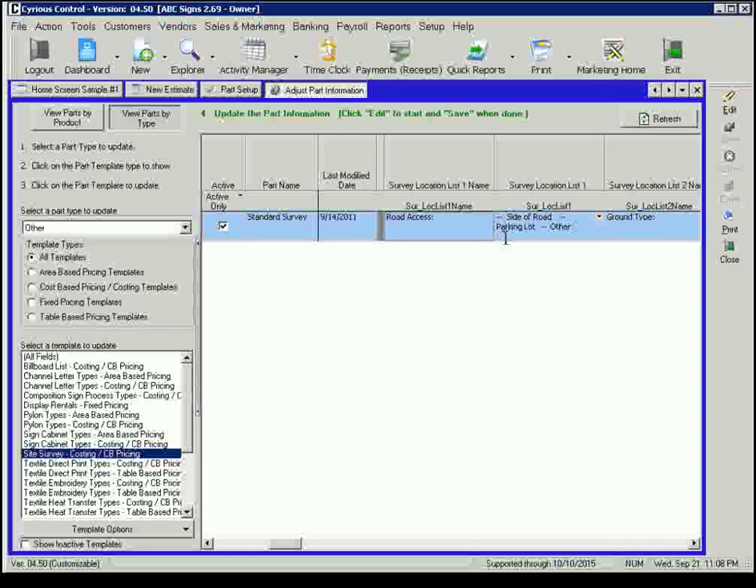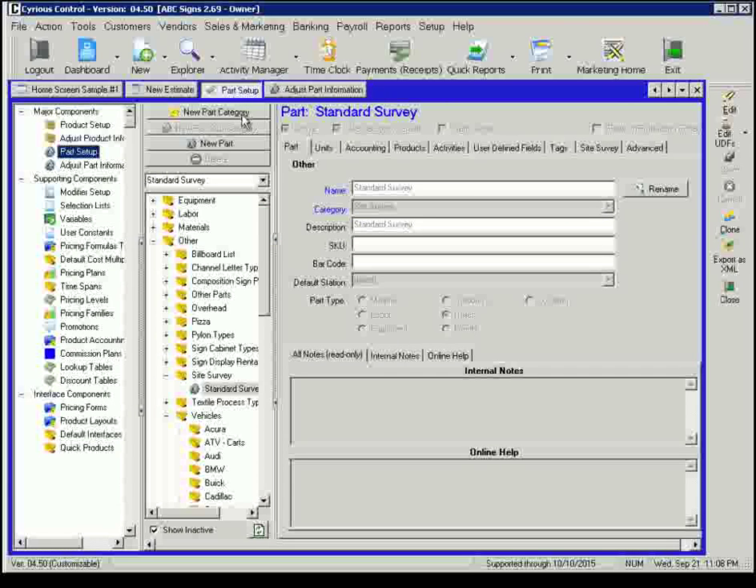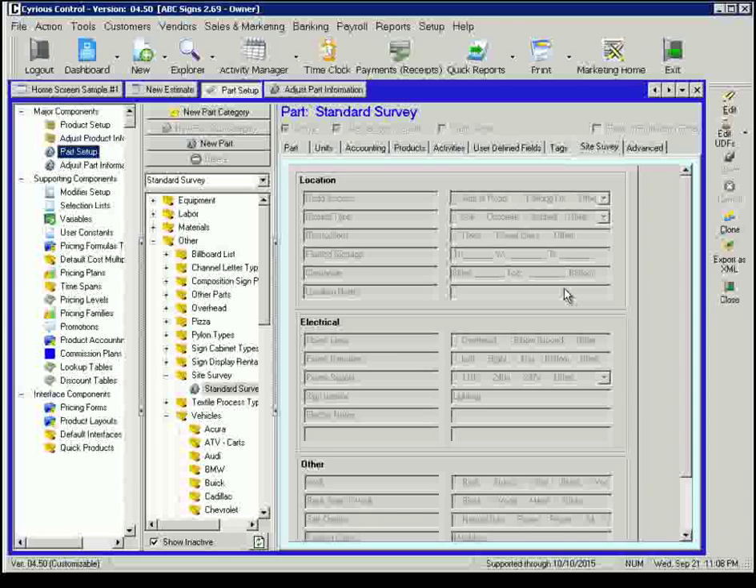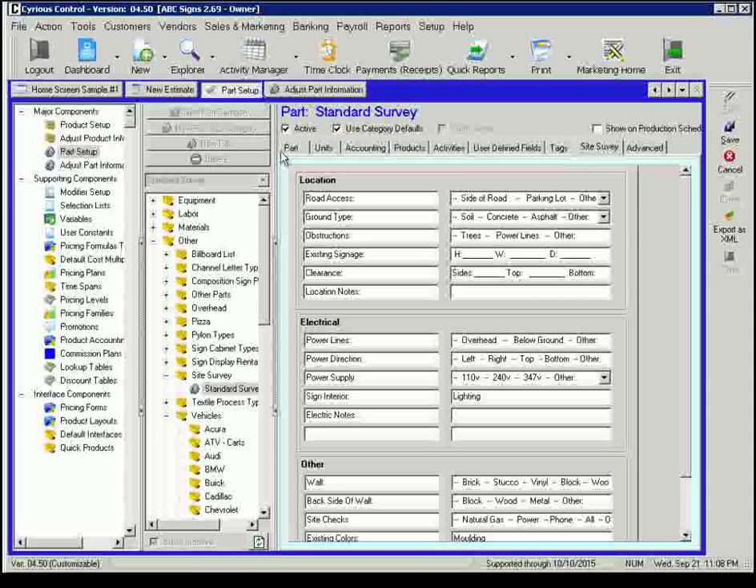This may be a little easier to see in the part itself. So let's go ahead and look at the part setup. If we're looking in the part setup under standard survey, you'll see the site survey tab. In this case, these are my default questions down the left-hand side: location, electrical, other, etc. And then my default answers.